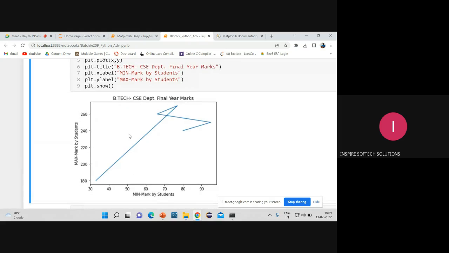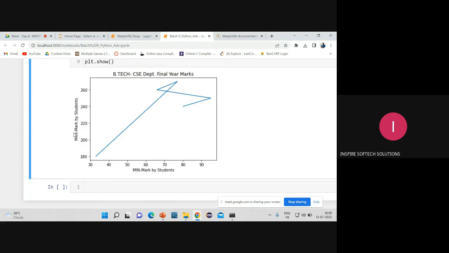Next, we made a label and kept a title for it. Now, if you want to increase the font property, this font size by default is giving some value. I don't want this. I have to increase my font size.